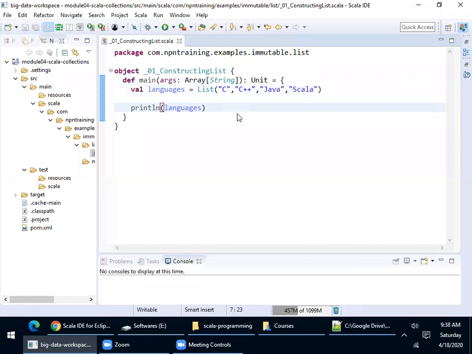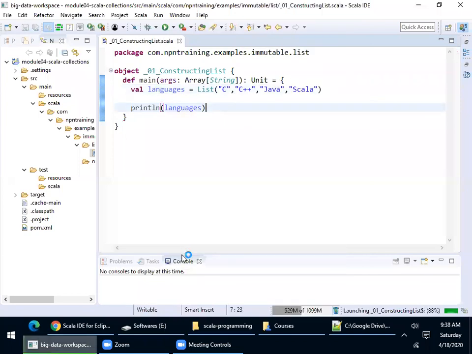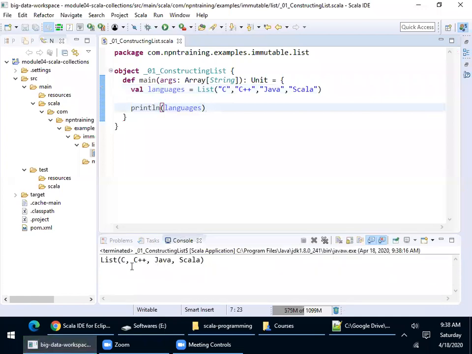So let me right click and execute the program. Let it build. It is taking some time. Yeah. So you can see the values.